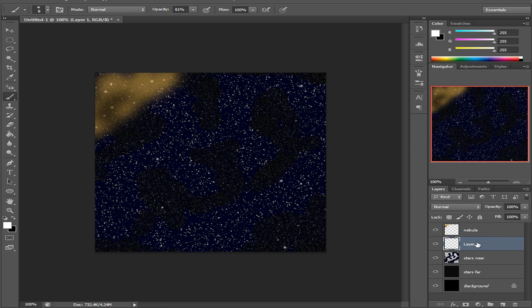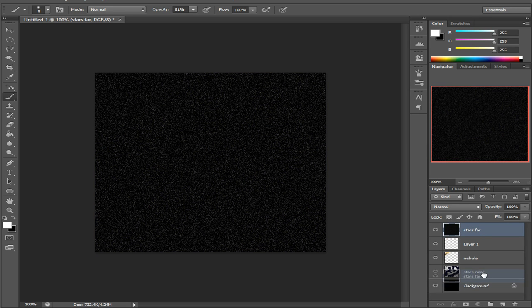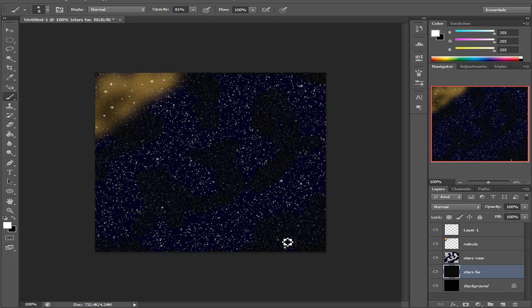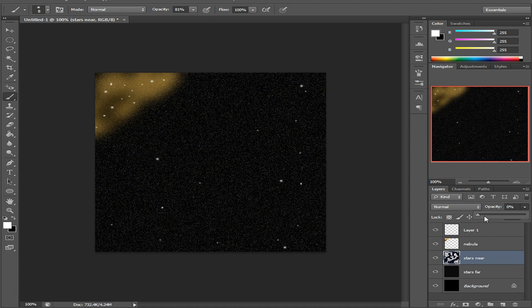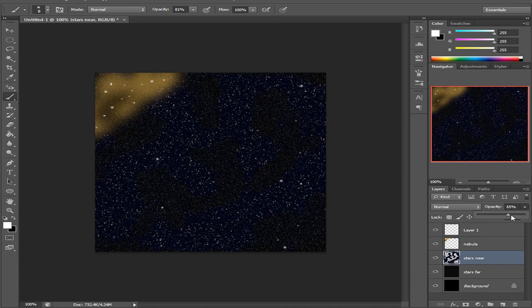There we go. To move it, in the layer list here, just click and drag it wherever you want it. For example, if I take the background and drag it to the top, oops, I guess I can't. If I take stars far and put it to the top, everything's black. The layer order is important. Let's try lowering the opacity of the near stars as well. Yeah, that'll do. I kind of like that.